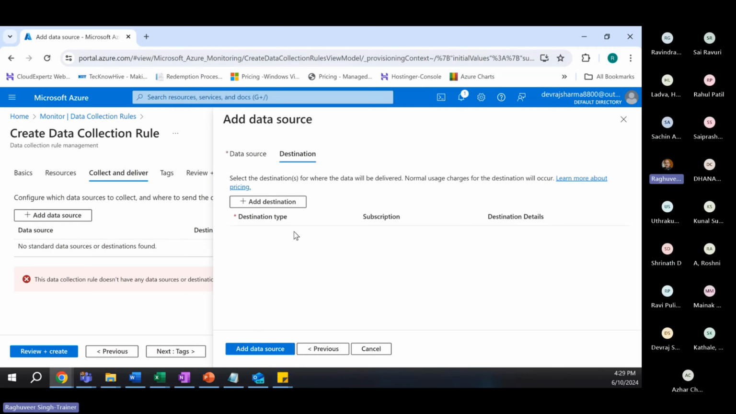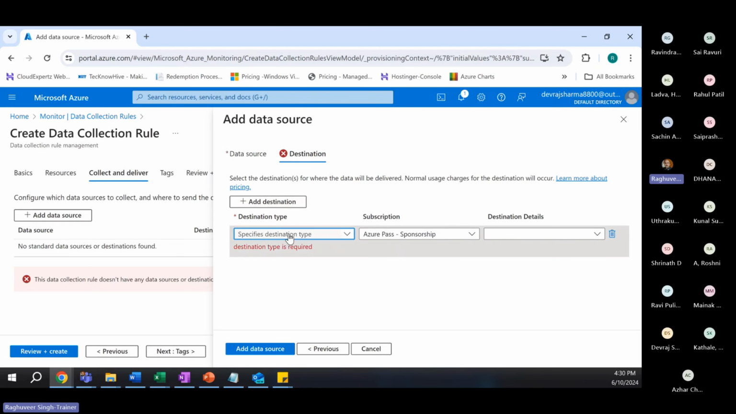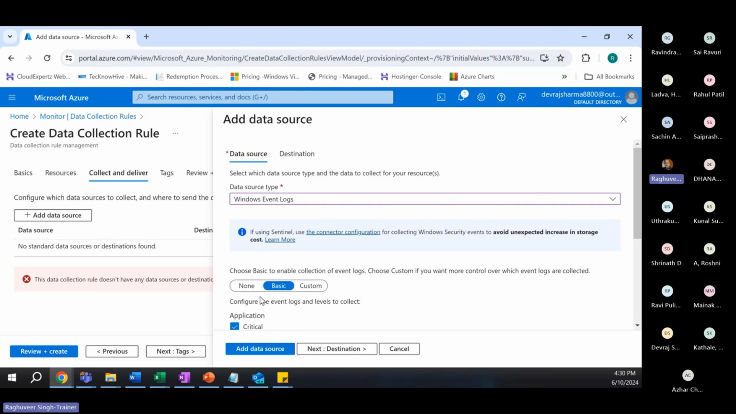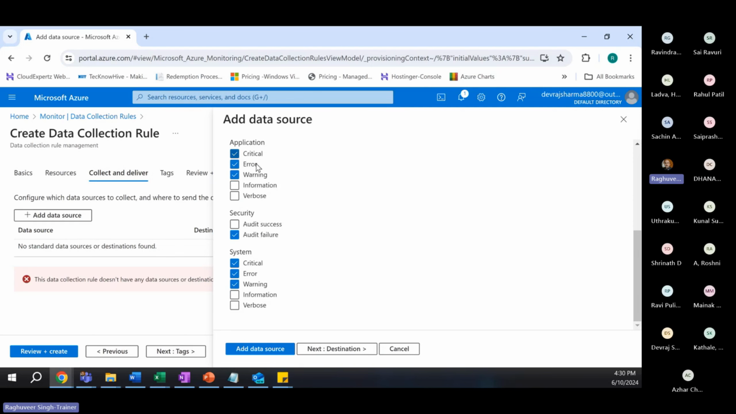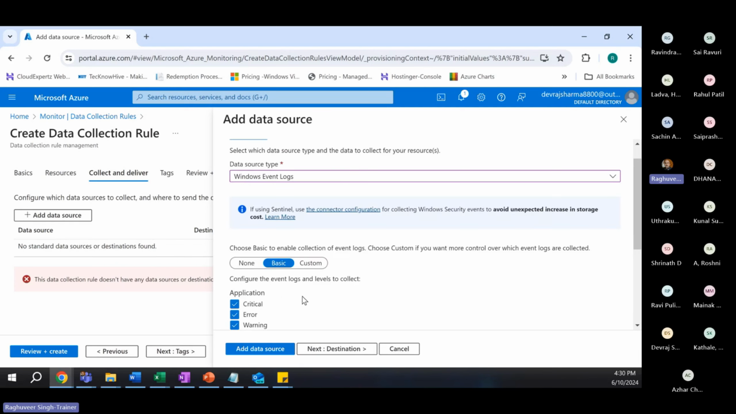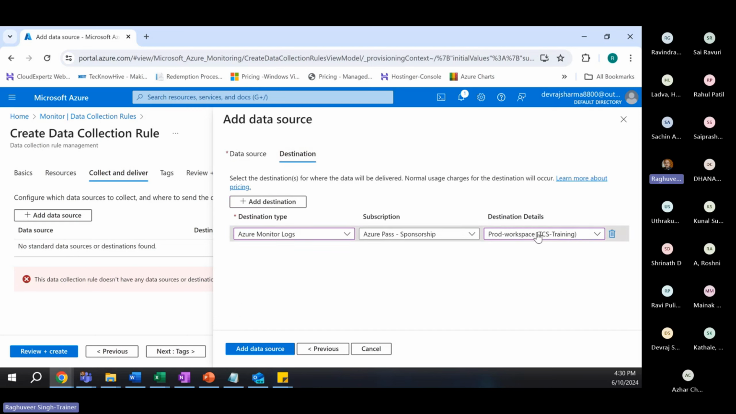Then I go to destination, and here I'll click on add destination, and I will select Azure Monitor Logs, and I'll select the workspace that I've created. So what I'm telling in this data collection rule is that you need to collect logs from those 5 VMs, all the critical, error, warning, and security failure logs, and you need to dump those logs into this workspace. That's what I'm telling the system.